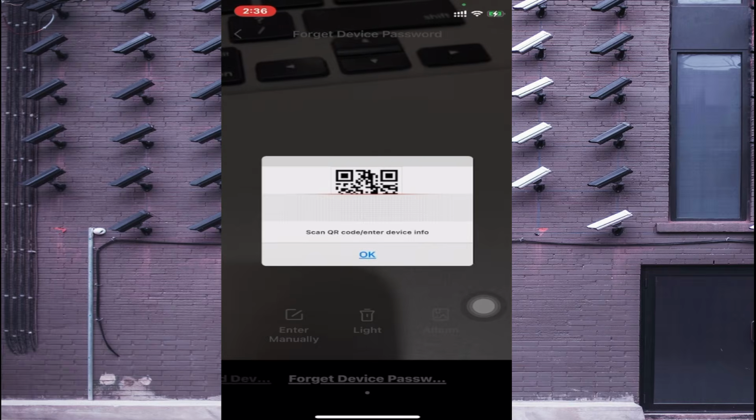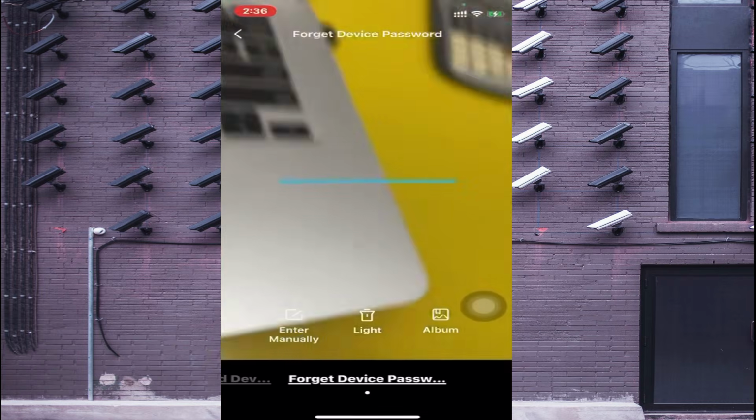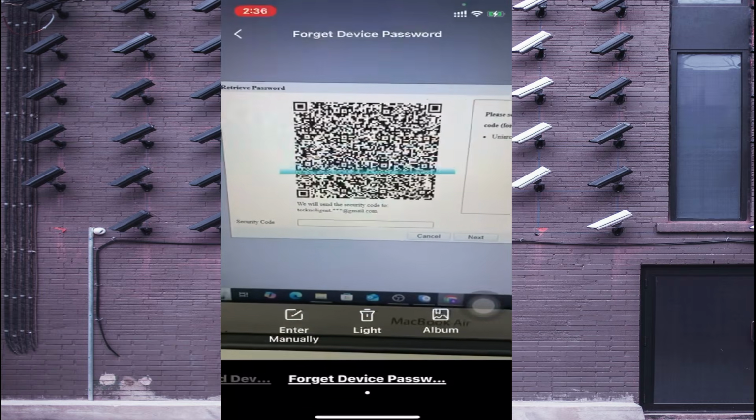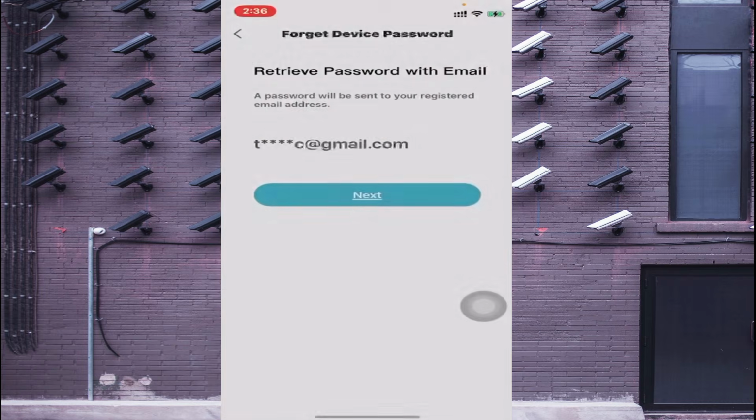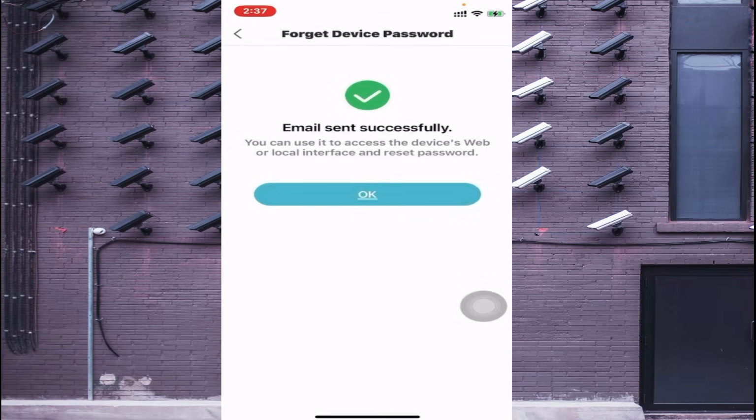Just click here, scan the QR code, and enter device info. Just click OK, and you should scan that QR code which appears on the computer screen. Then it asks for next. Just click on next. When you click next, you find that the email was sent successfully.